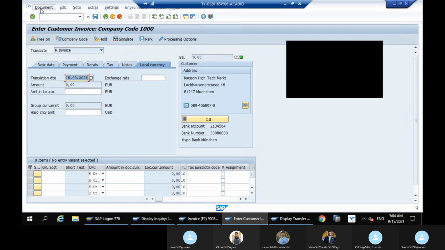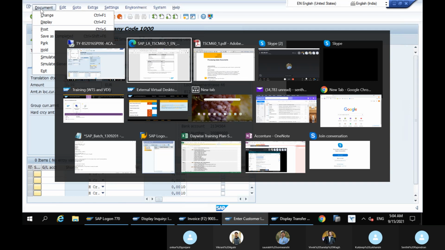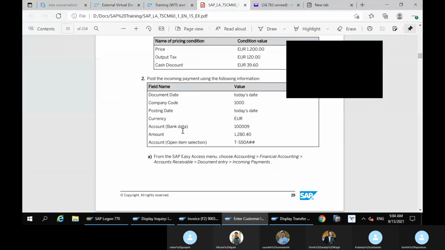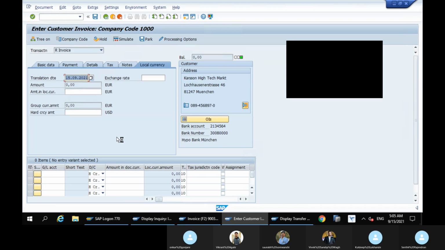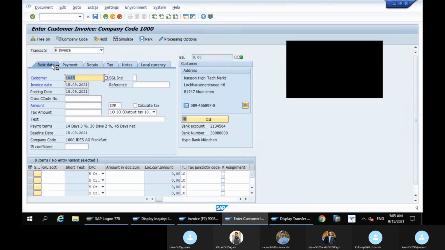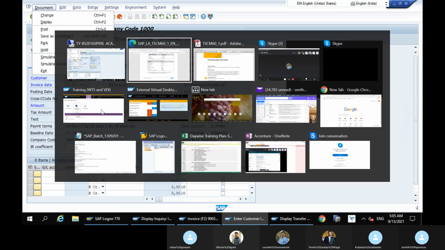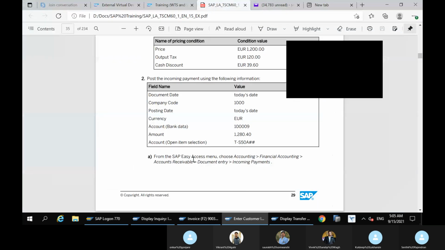I will check this and let you know how to post this incoming payment. Okay, I'm getting some error. Let me check and fix this and then maybe I will let you know. So you can ignore this FB70 transaction alone, and you can continue with our other transactions from sales document until invoice generation. Okay.